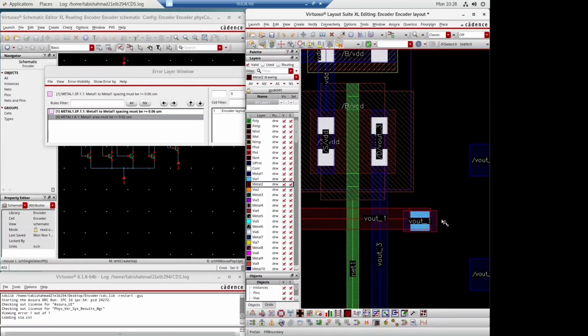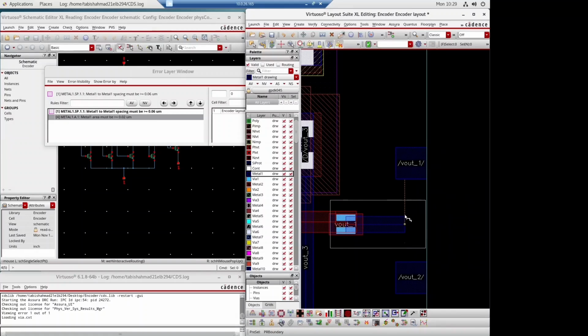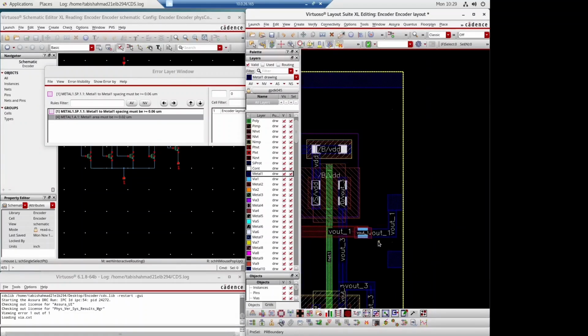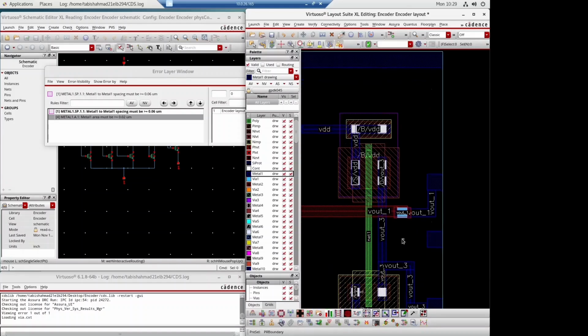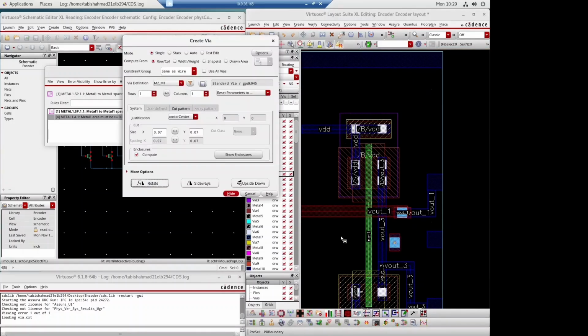So we can bring it over these metal 1 and poly lines, and then we will connect this with the output pin using a metal 1 connection. Yeah, so here it is. Now we have to connect the vout 2 also, so one more via will be required.